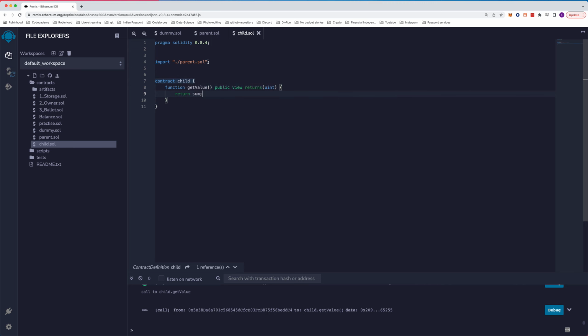Now when we deploy this child, you will see what happens. The way I am able to access variable sum is because I will inherit, child is parent. So this is the way I do the inheritance. Whatever properties or methods that parent has will be available to child, and that is what inheritance is about.